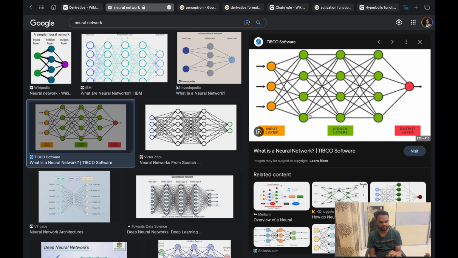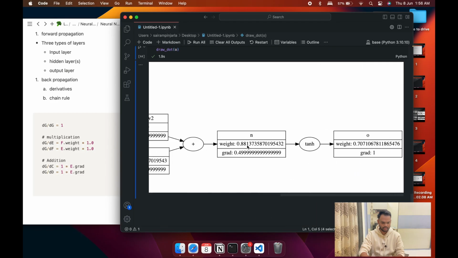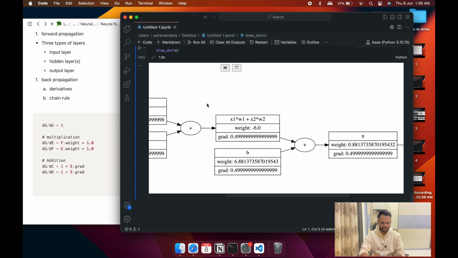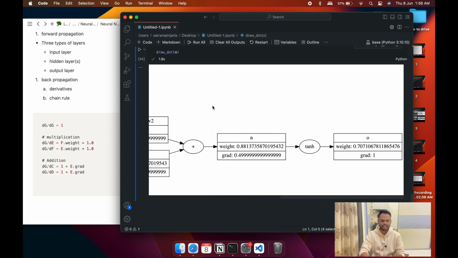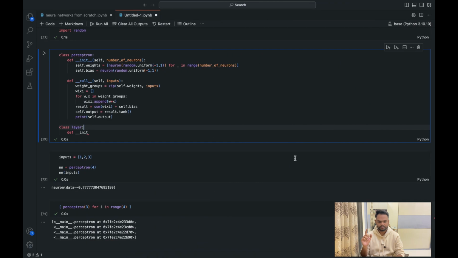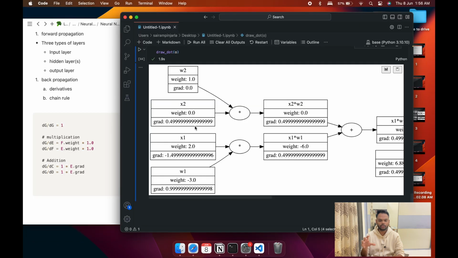So this is where we stopped. This is my entire perceptron. I'm taking all of my inputs, all of my weights, multiplying them, adding them up, adding the bias and the tangent activation function. Cool. So this perceptron is ready. Now let's go ahead and build the actual neural network itself.